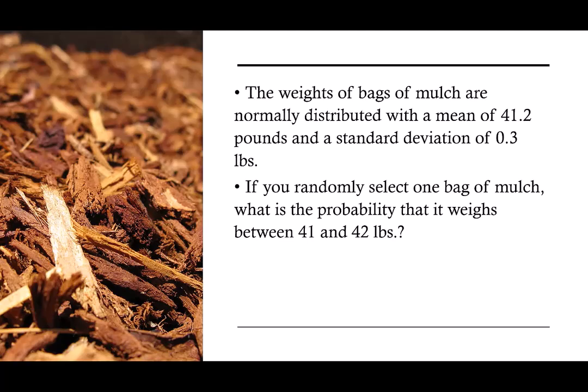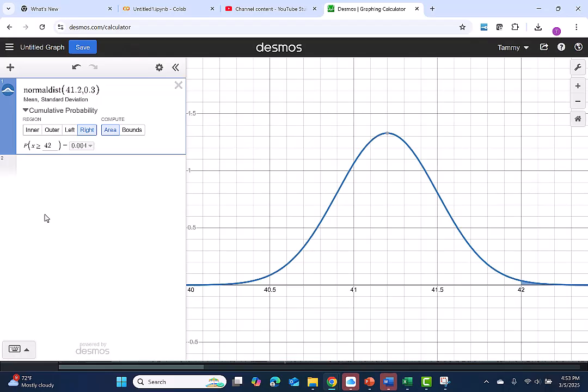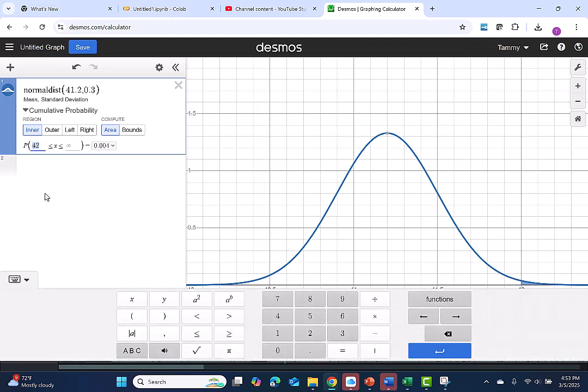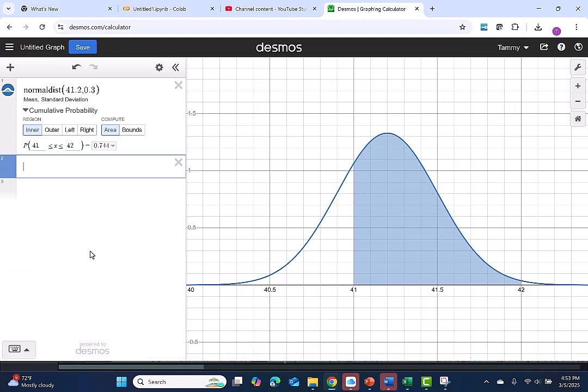Let's do that one more time. This time, if we randomly select one bag of mulch, what's the probability it weighs between 41 and 42 pounds? The last calculation looks at the probability that the weight is between two values. So this time, we're looking for an inner probability. We have a minimum of 41 and a maximum of 42, which gives us a probability of 0.744.